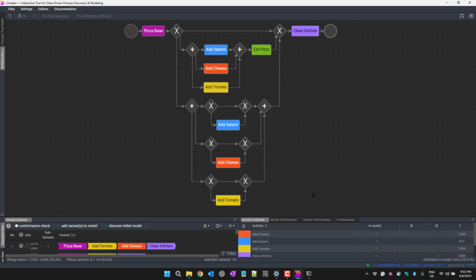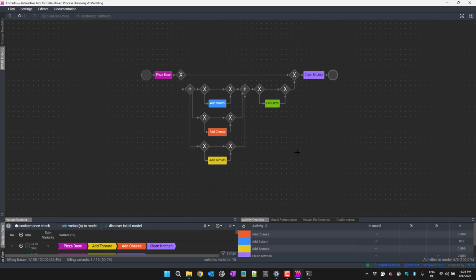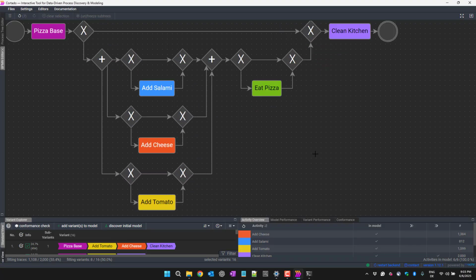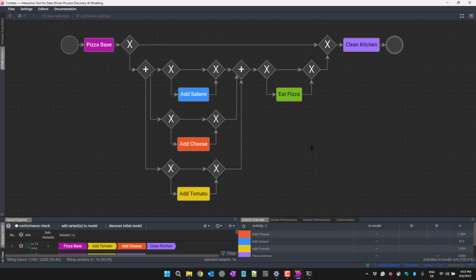So now you can see that the model is much more precise than the model that we got in the beginning, where we were simply selecting the traces and discovering the whole model. I can show that to you again. If we now discover an initial model from scratch, without freezing or interacting with the data, then we can see that we can again eat a pizza without any toppings.